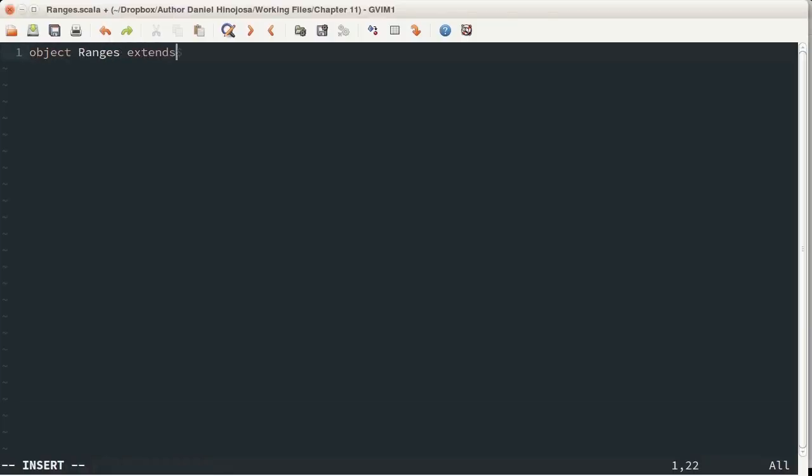Ranges are extremely simple to set up. So instead of doing 1, 2, 3, 4, let's say I want to go all the way to 10. Well, I don't have to go through all that. All I have to do is just do 1 to 10, and that will create a range for me. Or I could do 1 until 10. This one will include the 10, and this one will exclude the 10.